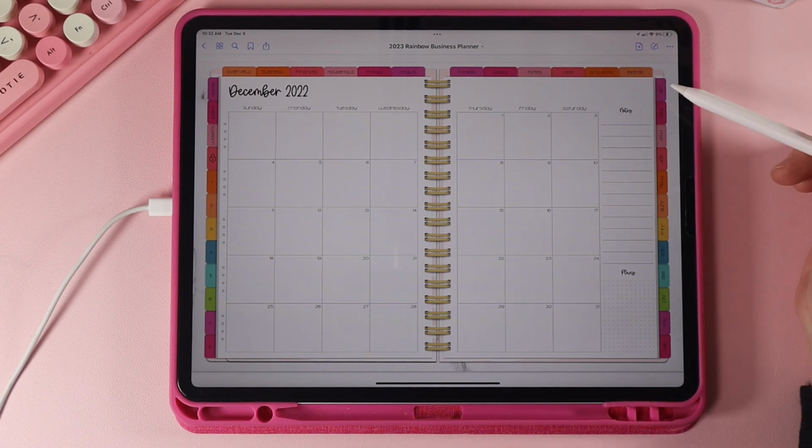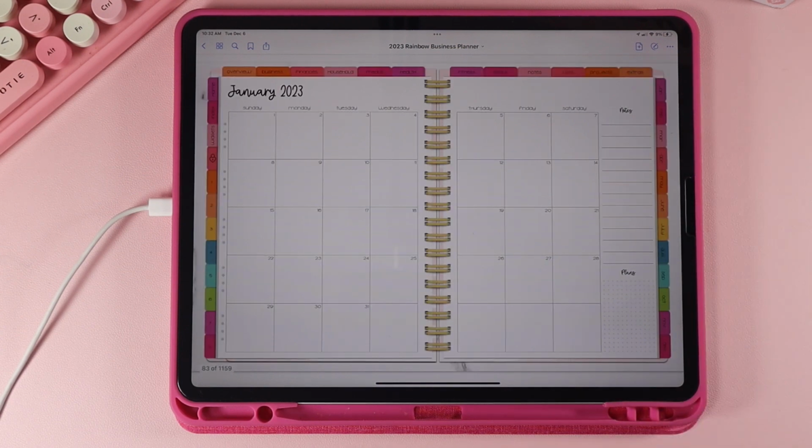But I'm going to show you how to use the hyperlinks in our January calendar. There are tons of hidden hyperlinks on this page, so let me show you how to use them and how to navigate your planner quickly and easily. With this planner, you can get to any location in the planner within less than 3 clicks. So let me show you how to do that.